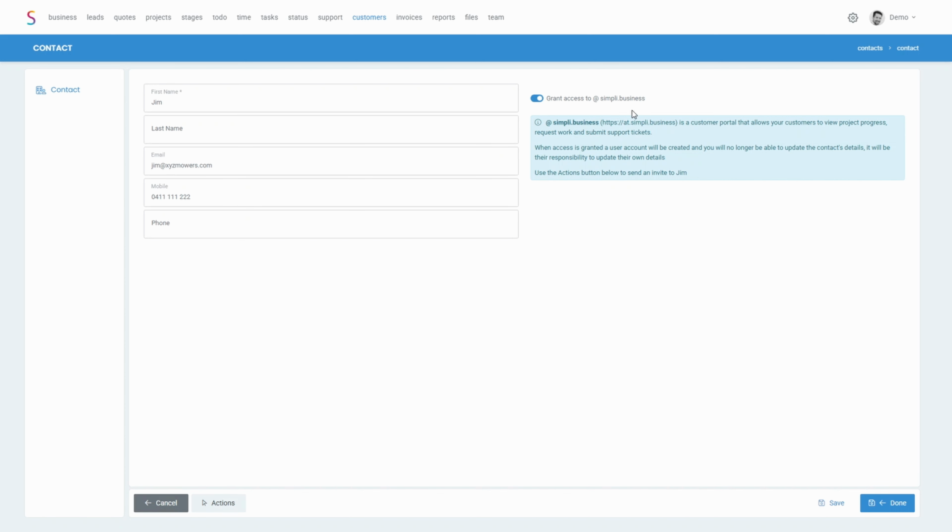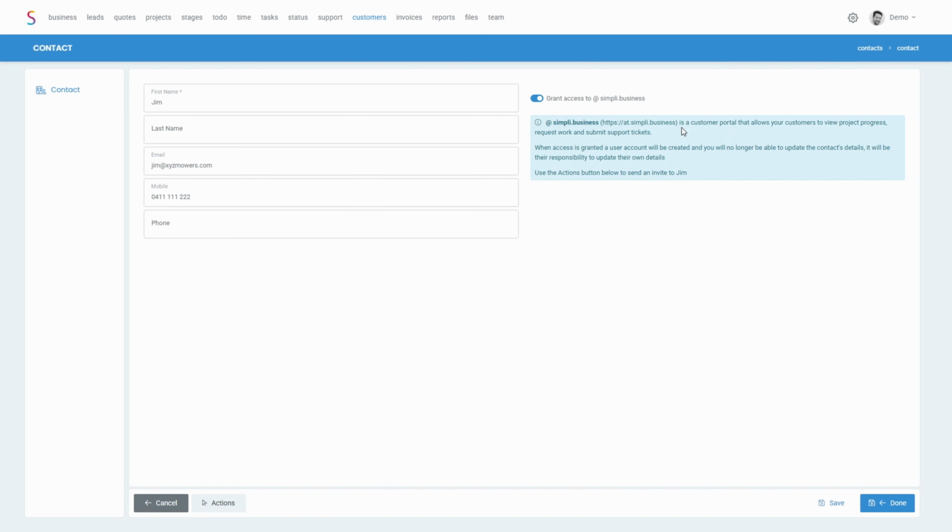It allows Jim to access the customer portal, and he will be able to see all projects and quotes and support tickets that have been flagged as visible in Simply Business, which would include any that he creates, but also any that you or we create, and we flag it as being available. One thing to note is that once we grant access to Simply Business, Jim will then have the ability to update this information himself, and we will lose the ability to update that information.